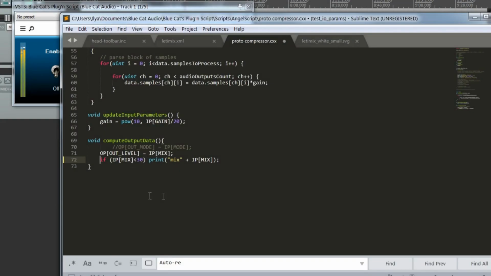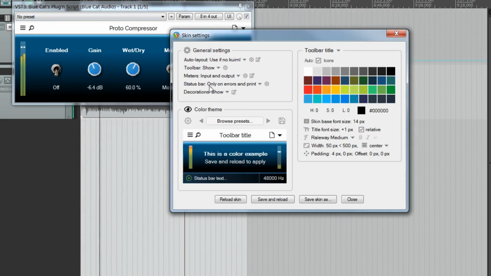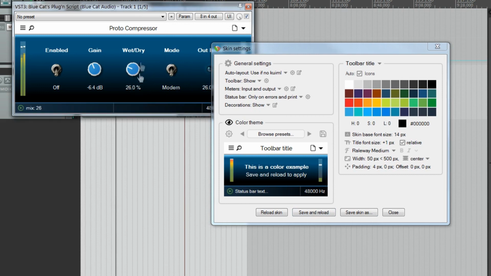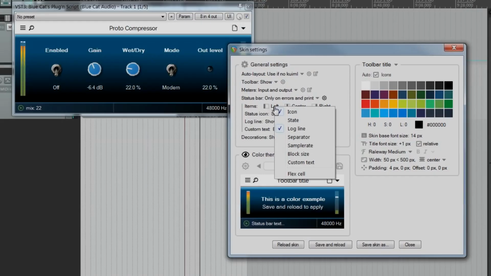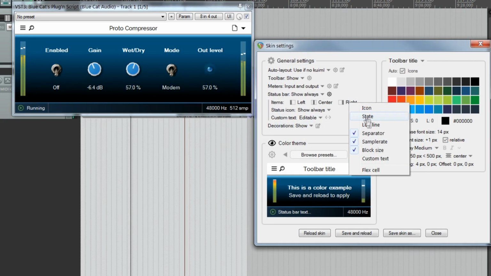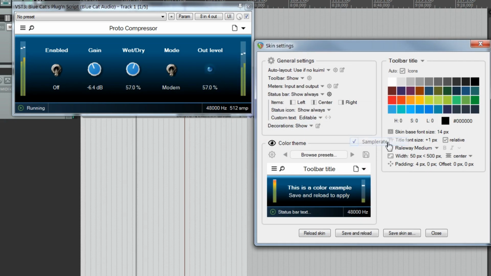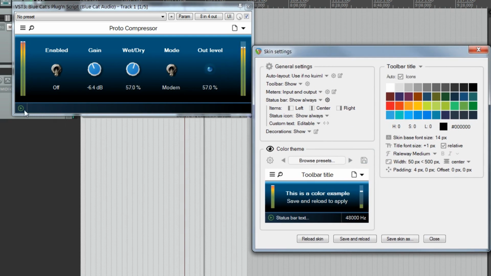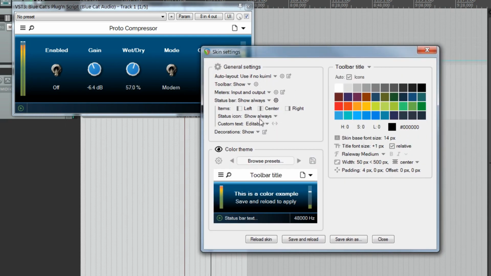If the mix knob is less than 30, let's print the mix knob value. So we have set the status bar to show only on errors and print, and when we turn the knob down, our script starts to print and we immediately see the status bar. Just like for the toolbar, you can choose which items to show. On the right, for example, I have added the sample rate and the block size. You can make the status bar very minimalistic, just the icon that shows you that your script is running.